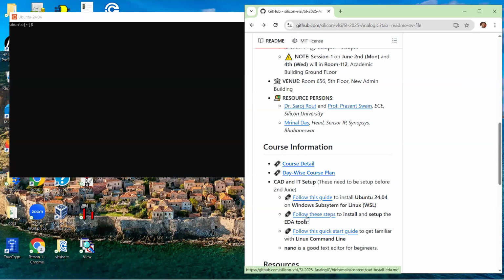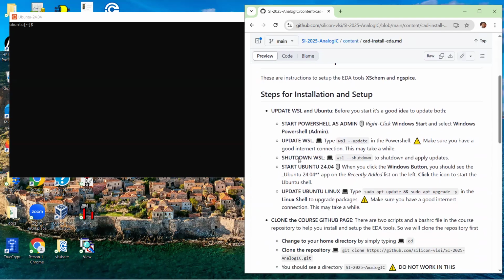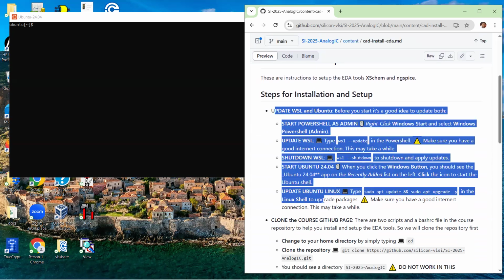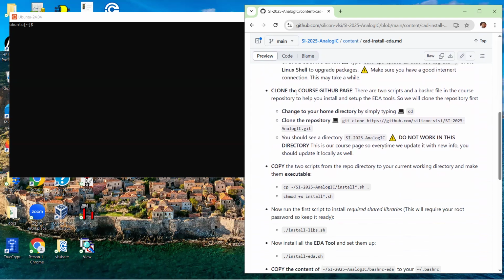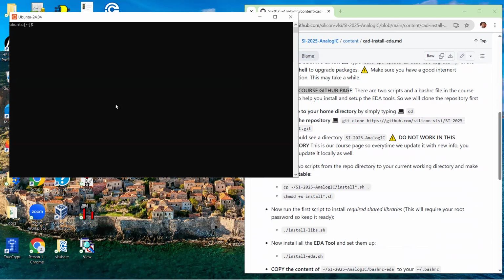So go to the second link here, follow the steps to install and set up EDA tools. So if you click this, the first step is updating WSL and Ubuntu, which I just showed you. So you can ignore that right now. And then the second one is cloning our GitHub page. This page right here, what you're seeing, you need to clone it. So you type git. Actually, you can just copy and paste this command right here.